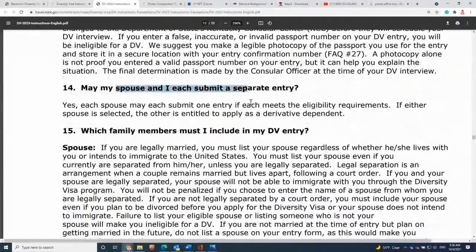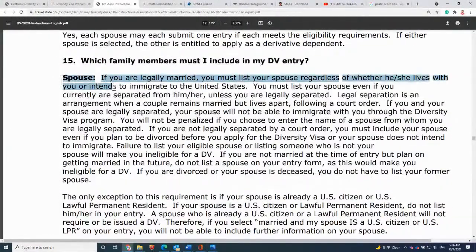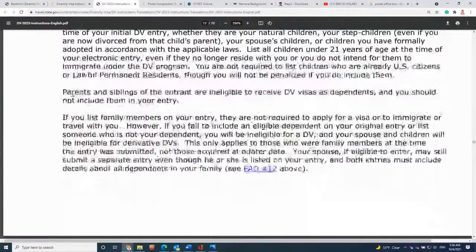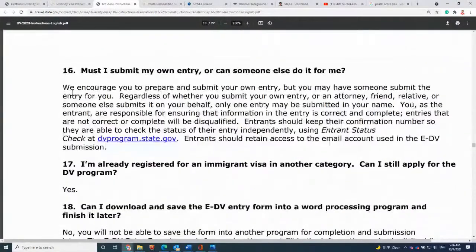You and your spouse can both apply. The family members, when we say family, we mean spouse and children. That's all. Not the neighbor, not children who are not yours.